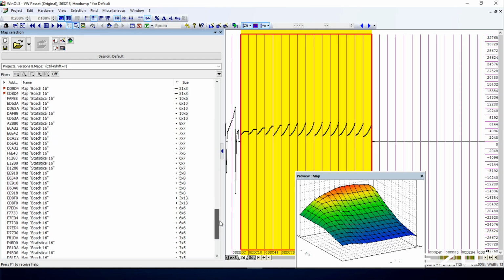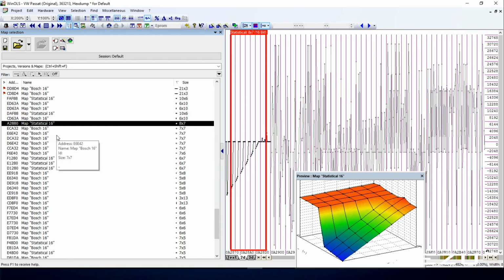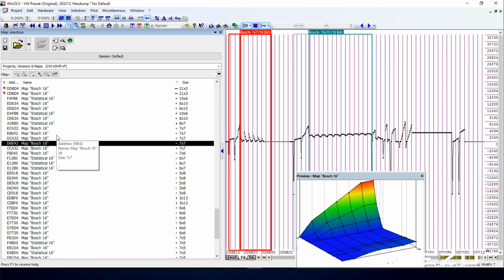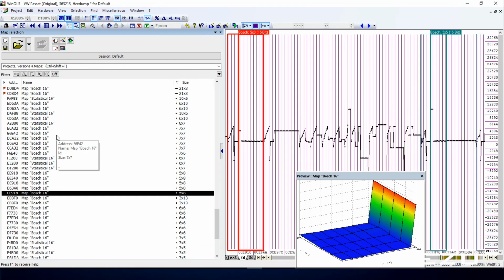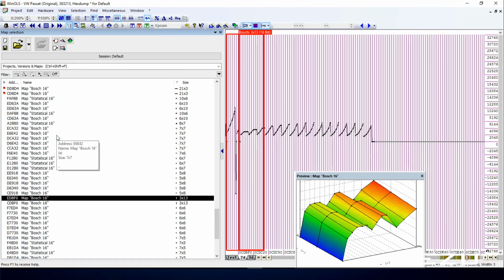There are thousands of maps in the ECU. It doesn't mean you need to tune 1,000 maps. More often than not, it could be 20 to 30 maps that you need for tuning. Some ECUs, it's even less. The simpler the engine, the less there is to tune in many cases.